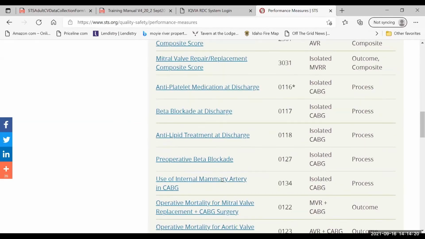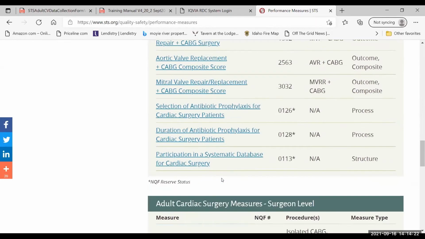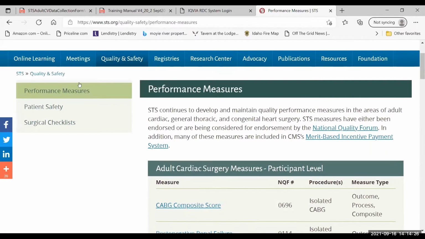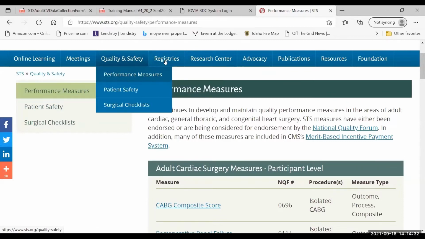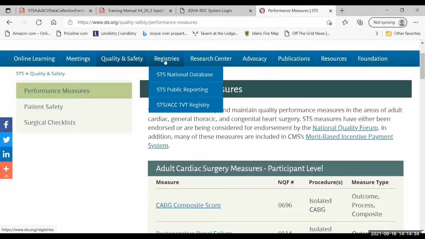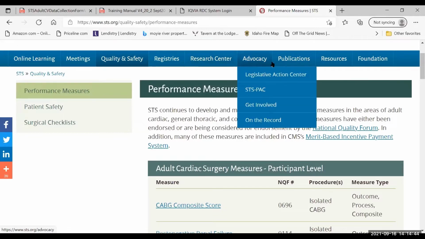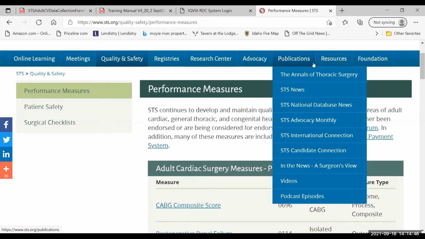And this is, of course, adult cardiac, but if you keep scrolling, you'll get down to the thoracic and congenital too. So if I go back and then over here we have registries, which we're going to get into in just a second. I just kind of want to go over this. The Research Center for the STS is here. We have some advocacy and publications and some resources.